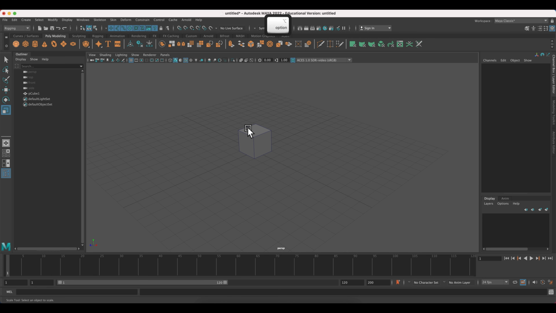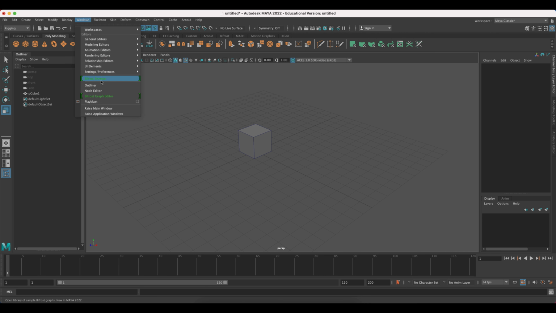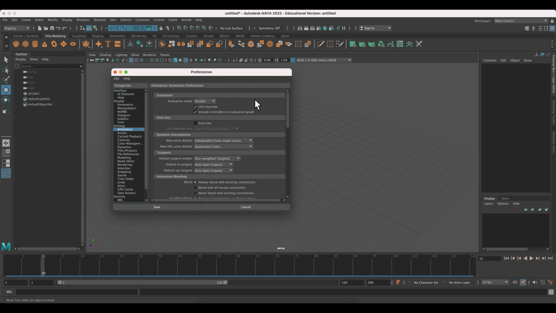Okay, so a few things about animation. First, before we get anywhere, we really need to set our animation settings. So to do that, we're going to go to our animation settings and preferences, which is this little icon down on the right, or you can go to Windows, Settings and Preferences, and Preferences. Under the animation settings, you want to see if auto key is on or off.